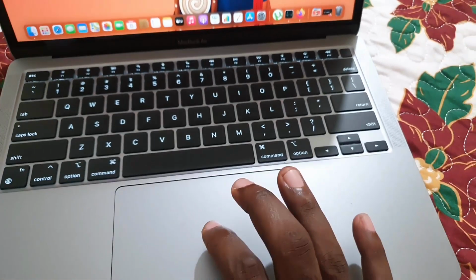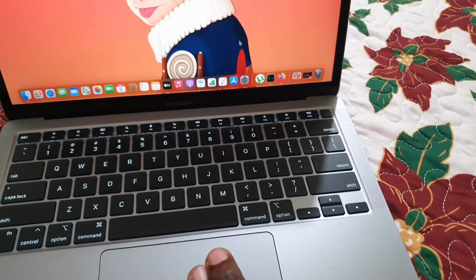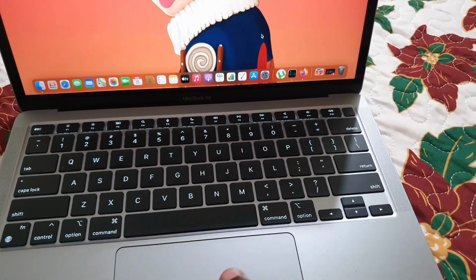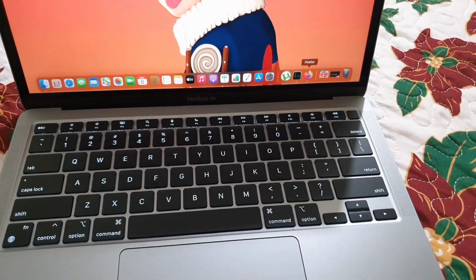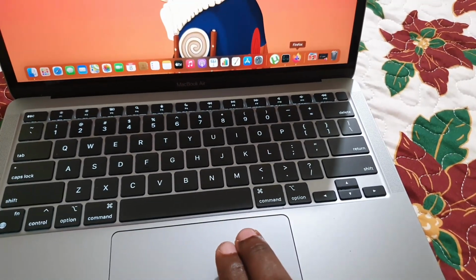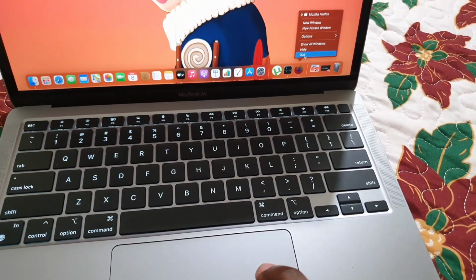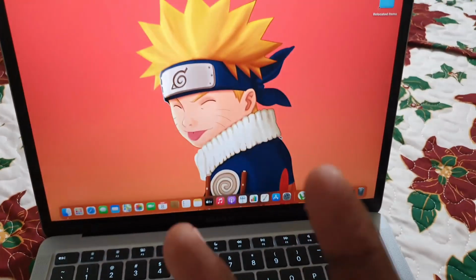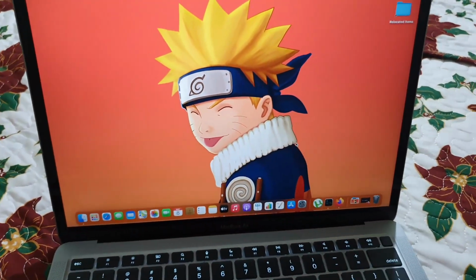All I did just now was tap the touchpad with two fingers. Let me just do it again. I rest the cursor over it, and then I'm going to use two fingers. There you go. Notice it shows the option for quit. So that's two methods to quit your apps.